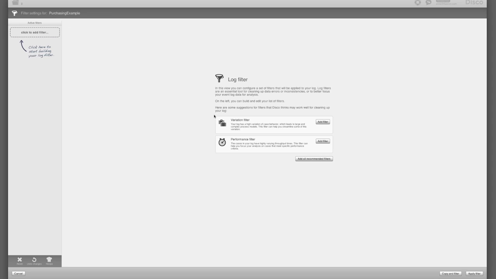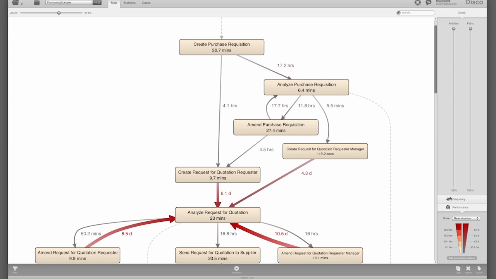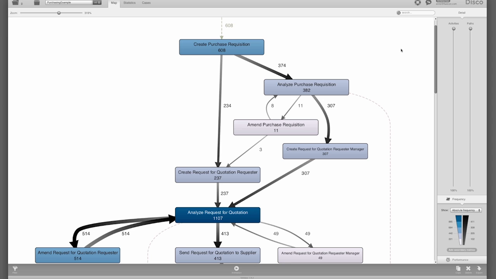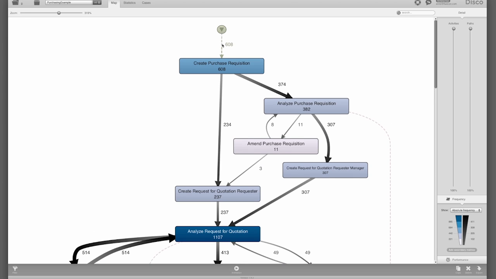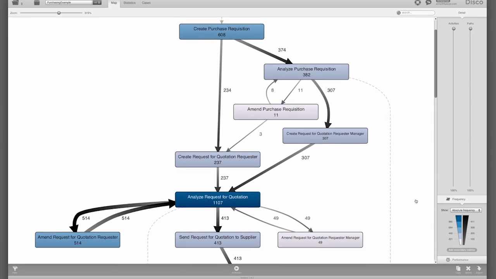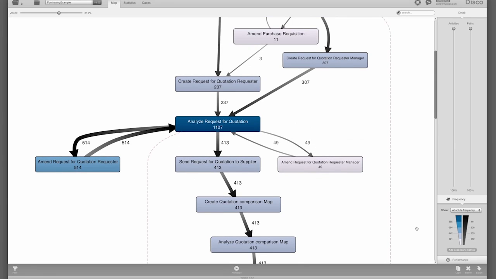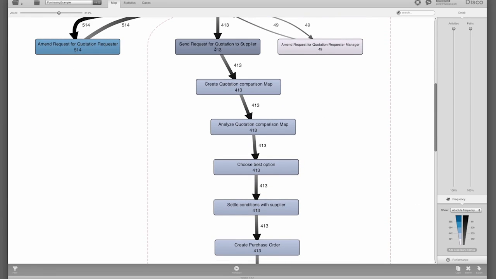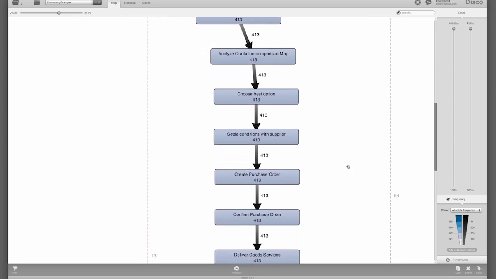Let's remove that performance filter and go back to the full process. Now we are back with the frequency view of all of the 608 cases. If we scroll down and inspect the middle part and the end of the process, we will see there's a very thick line here. Most cases are following this one sequential path, which is good.